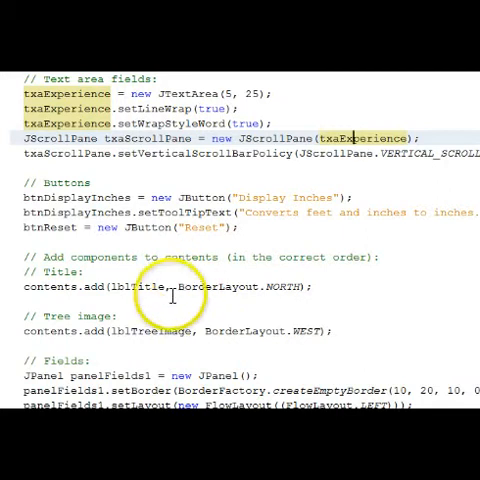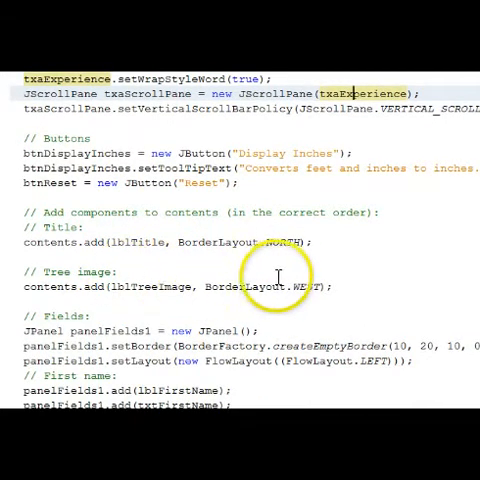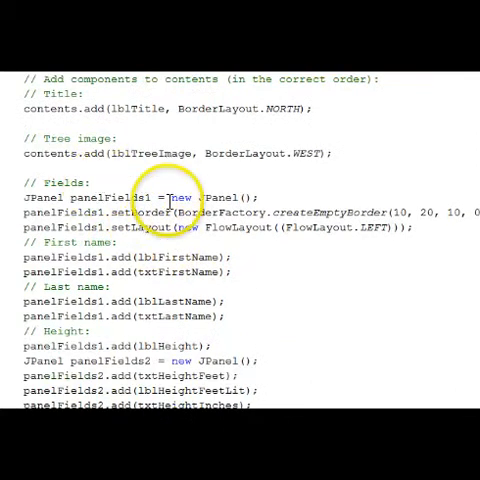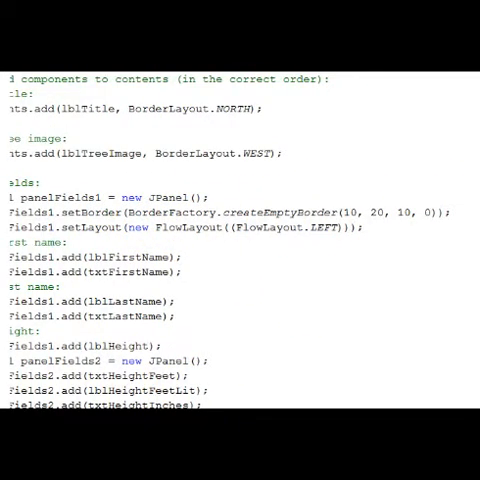down here. And then we have to add the components to our contents. So we're going to add our title to the north of the border layout, the image on the west side, which is the left, our fields, taking them, we're going to have a panel that we're going to put our fields into called Panel Fields 1, and it will have a border of 10 on the top, 20 on the left, 10 on the bottom, and 0 on the right.